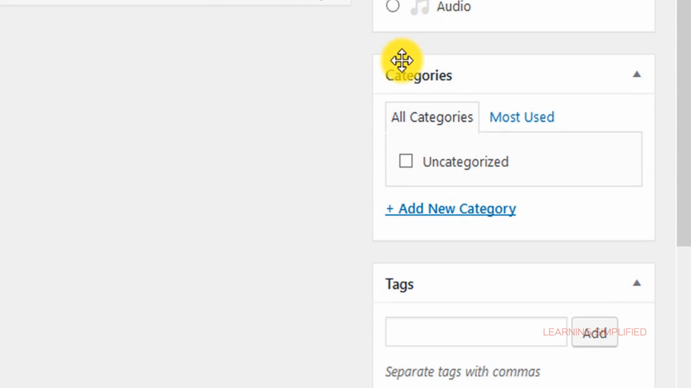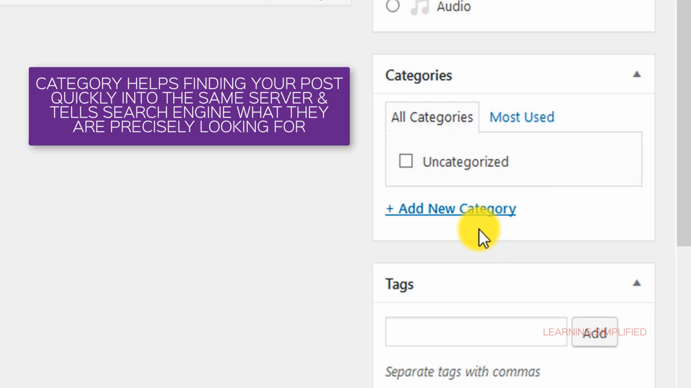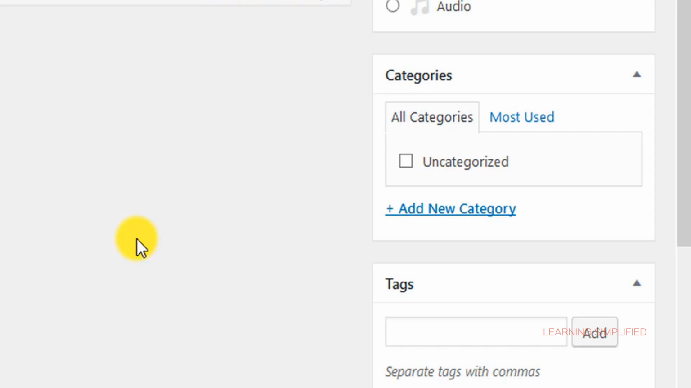Now just below you can see that this is the categories section, and the default category set is uncategorized. Here's the place where you can create your own category. Now what is the importance of this category? Actually in the server you need a quick method to distinguish your particular posts one from another. So that is why you need to add some category there.